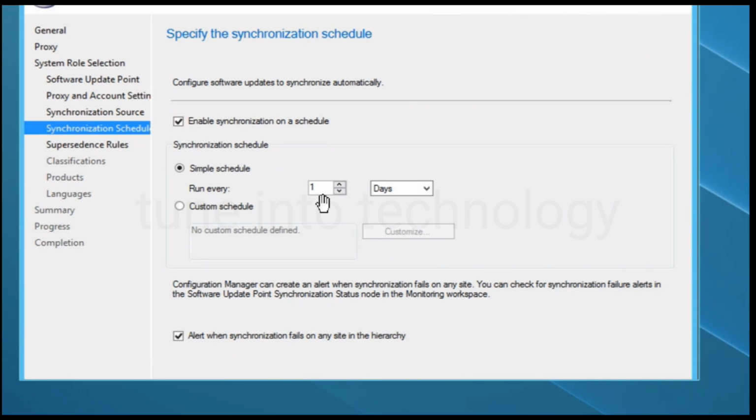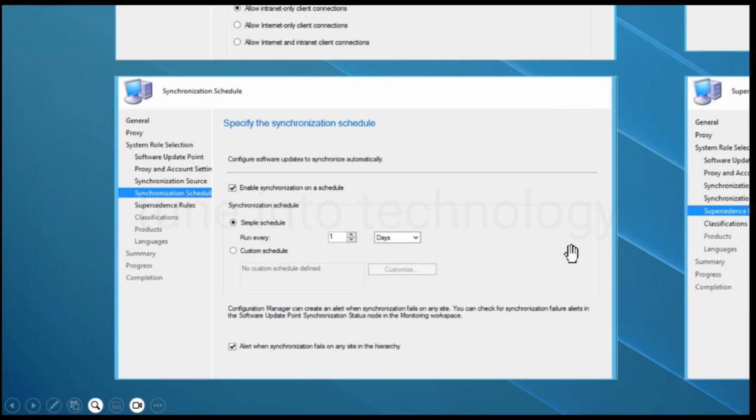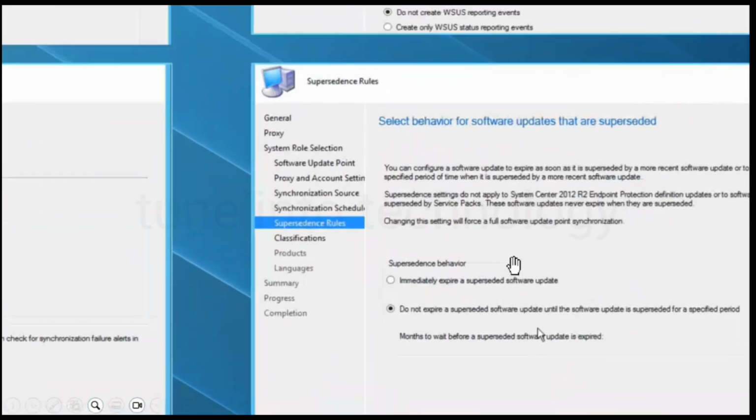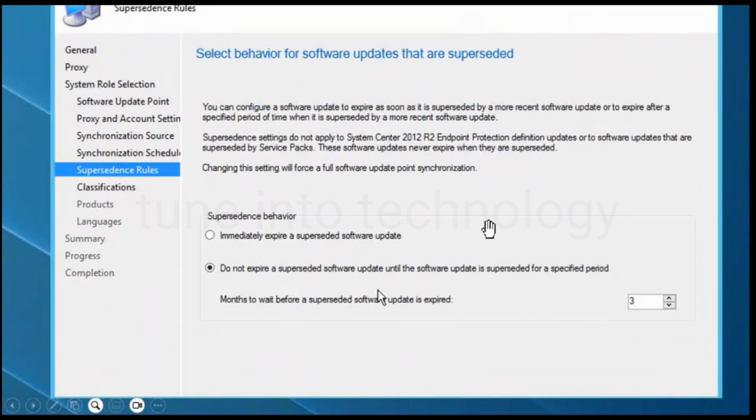That's it. And if any synchronization failure happens or any alerts are generated, you will get that in the SCCM console. That is why we are checking this to alert when synchronization fails on any site in the hierarchy. This will generate status messages, and that is how we can see what is happening with the WSUS, why it's not working, or what the error is.